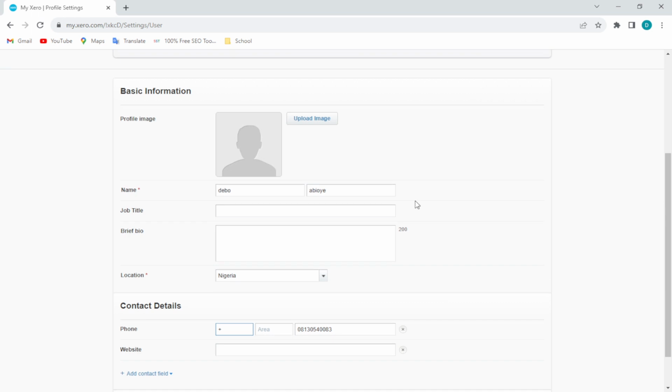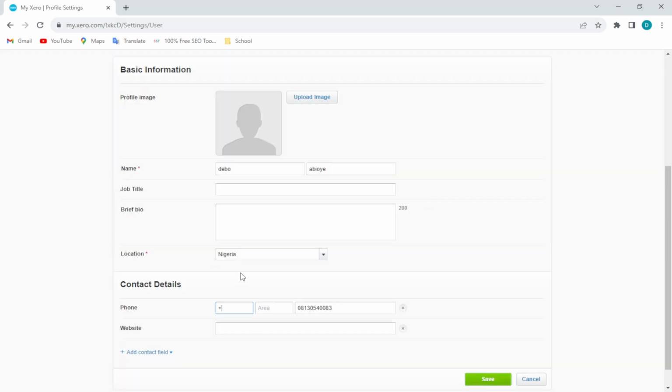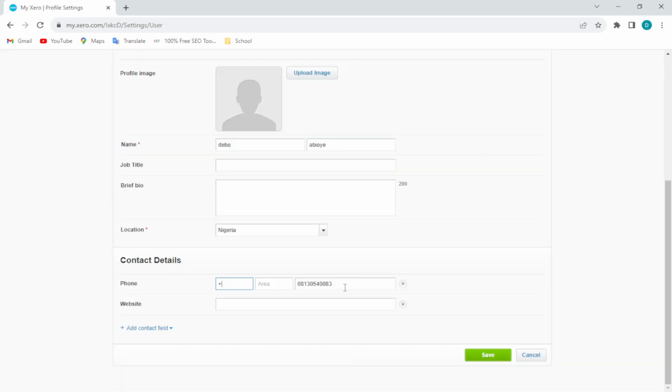Very quick and easy. Just go ahead, click on your profile image, come to your profile settings, scroll down to contact details, input your number, area, country, website. You can even decide to add a contact field if you want to. Then after that, click on save. That is how you can change contact details in Xero.